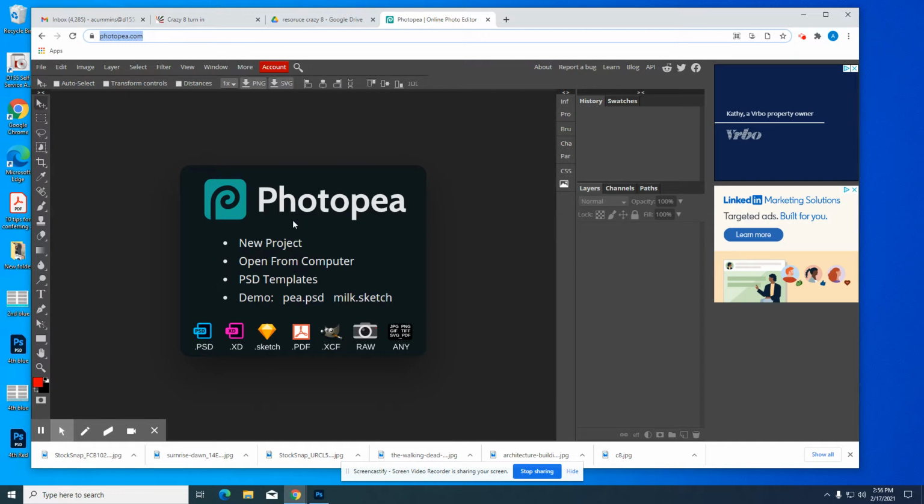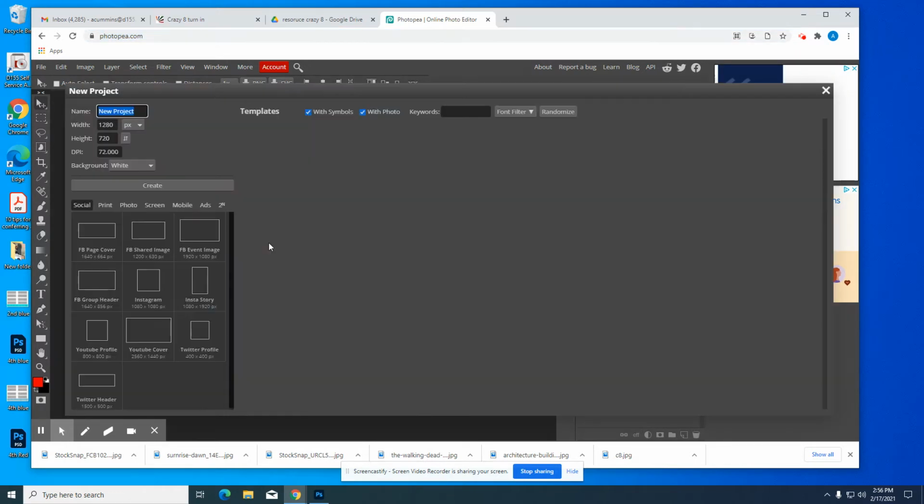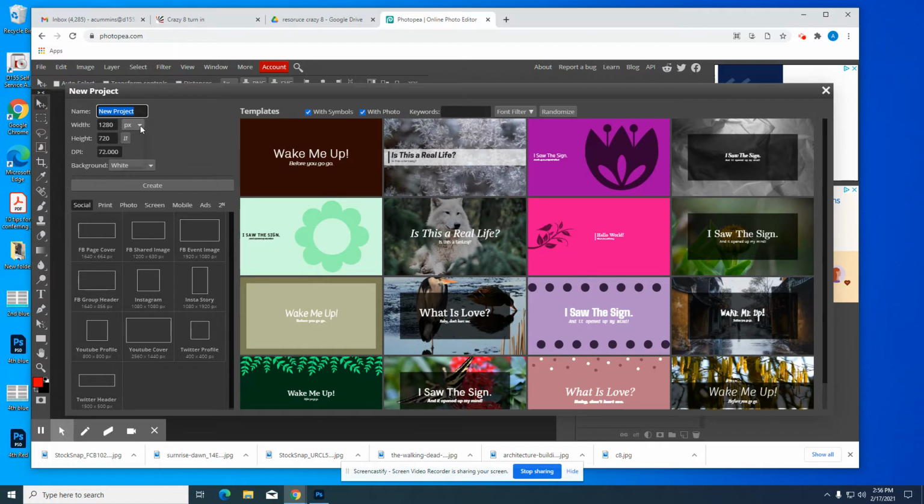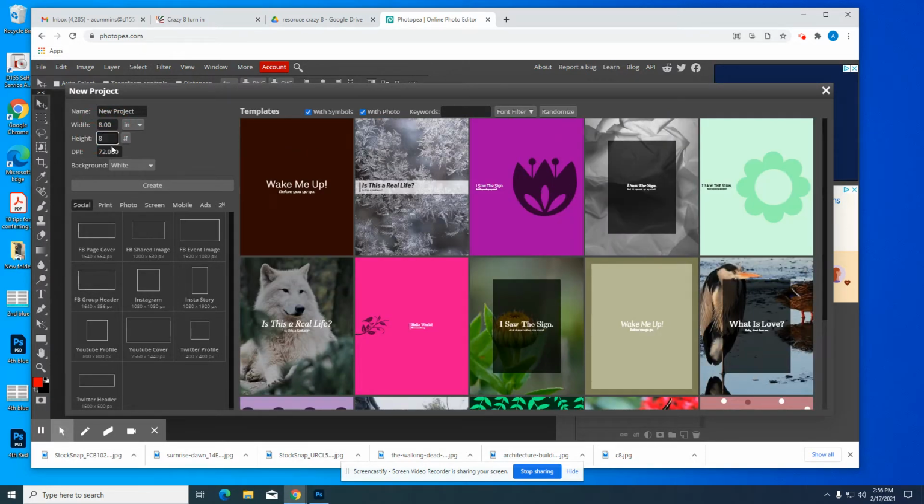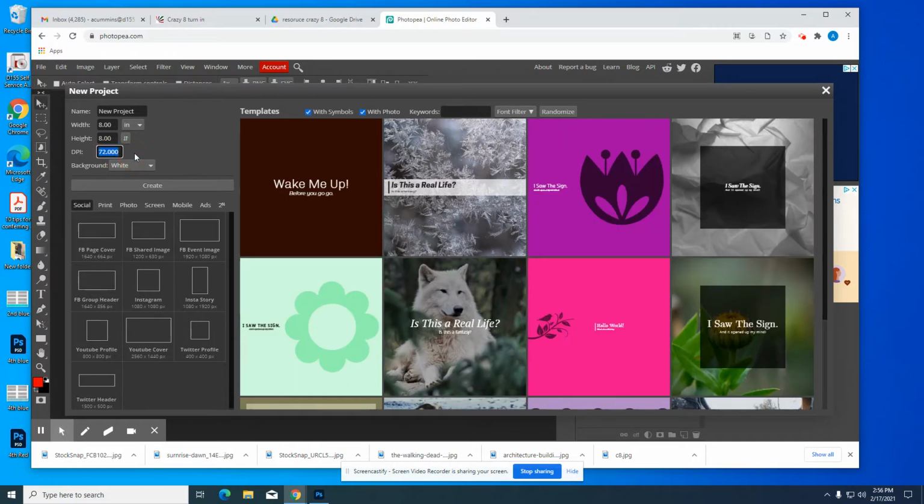open up Photopea, new project. You want this in inches. 8 inches by 8 inches. Resolution, you want it 72 to 150. Again, make sure you give it a title. That way you can find it easily. And then create.